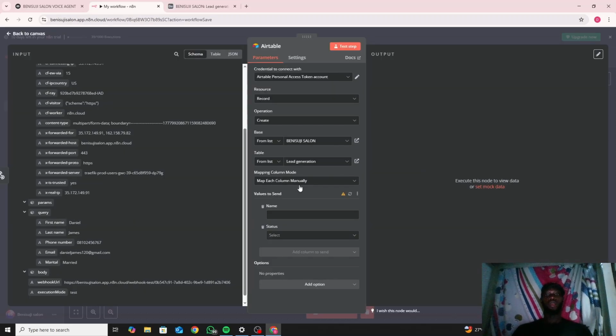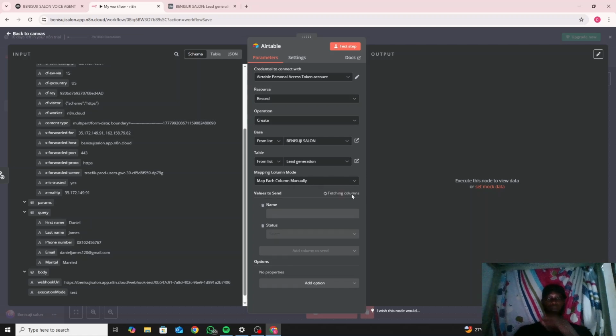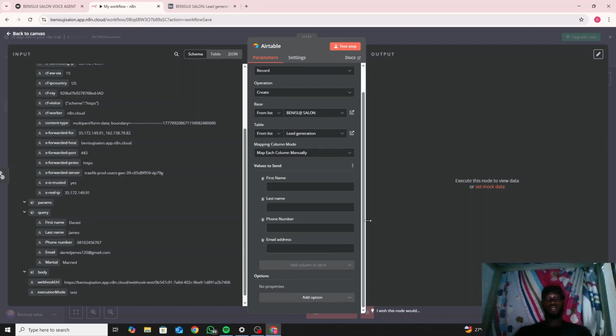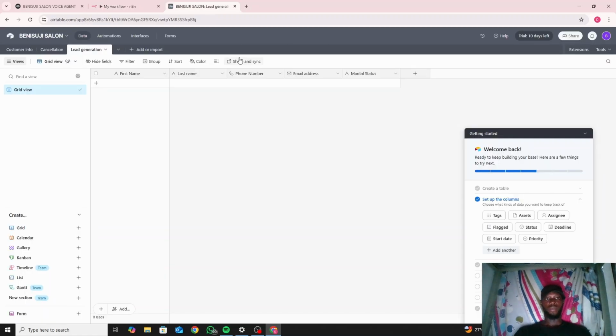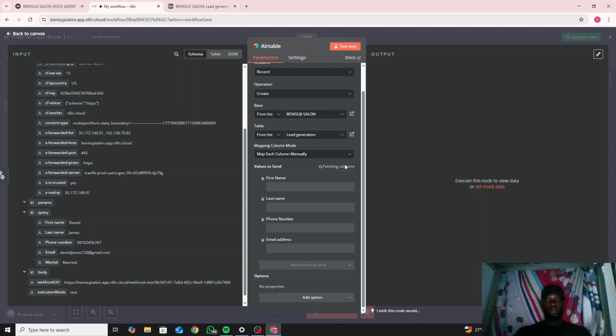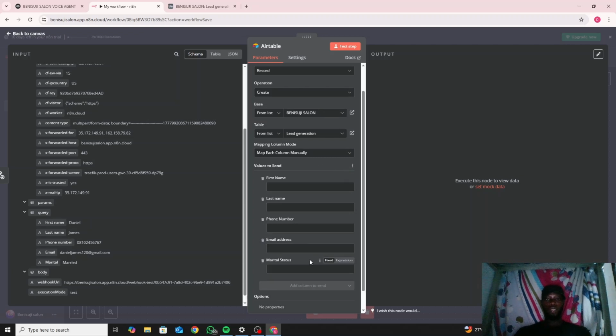So we'll need to refresh the list for us to be able to get the newly generated columns. Now we've gotten the columns: first name, last name, phone number, email address, and then it remains one, which is the marital status. It has not updated yet. So let's fetch the columns again. Everything is here.